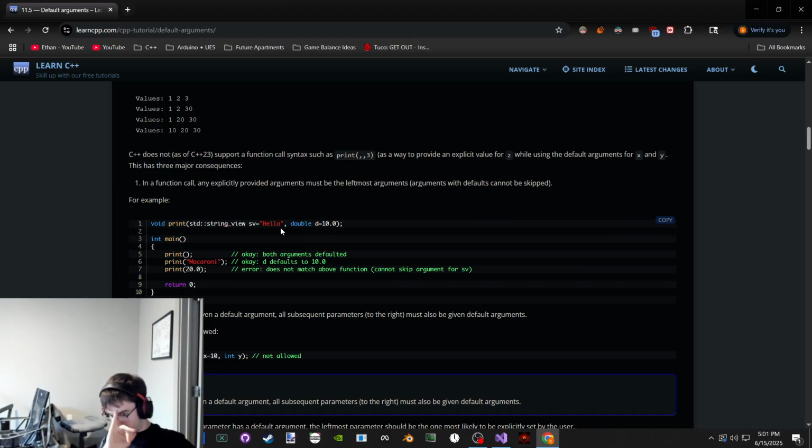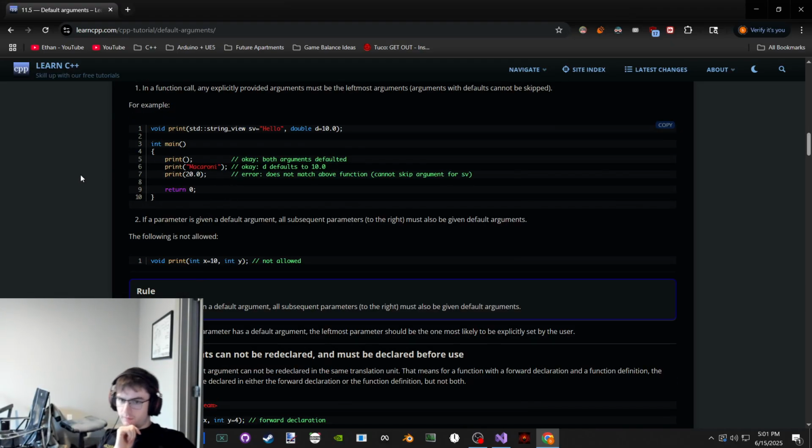Let's give a rule. If a parameter is given a default argument, all ones to the right must be given default arguments. Cool.